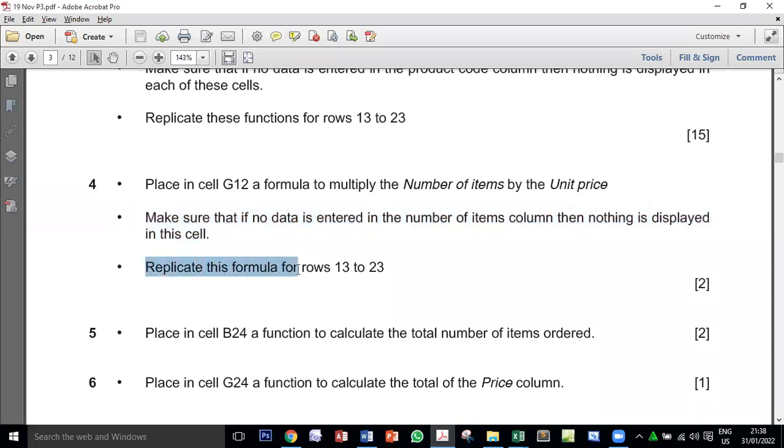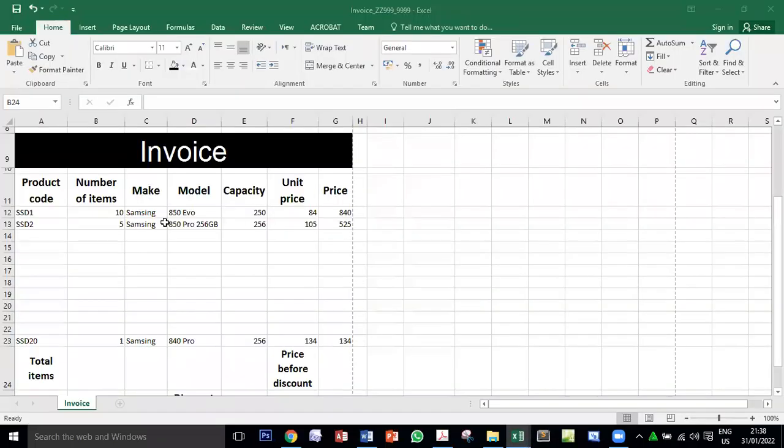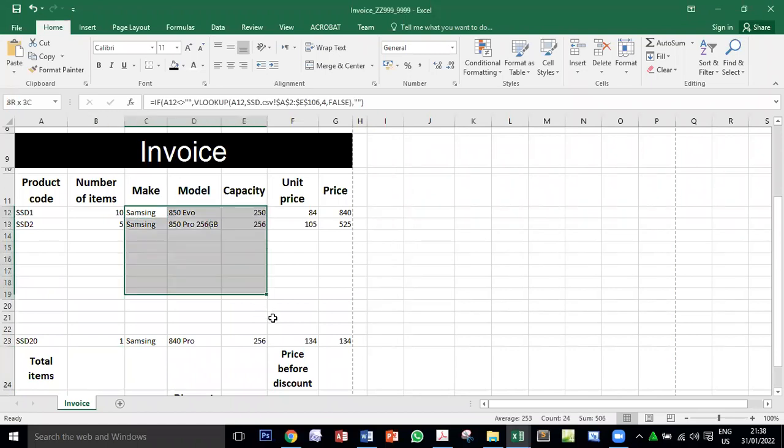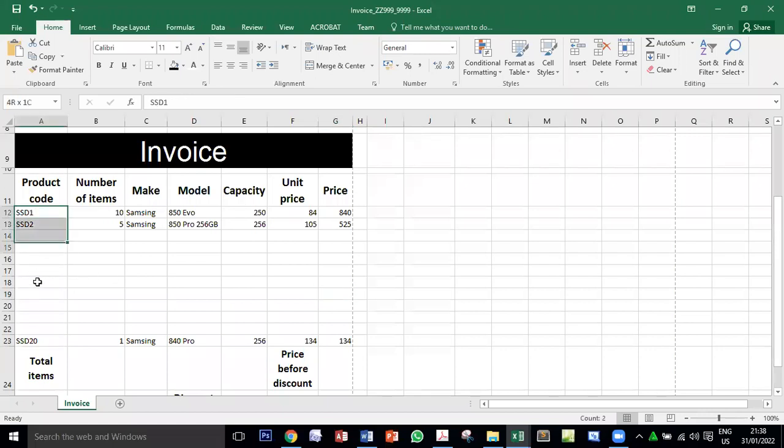Replicate this formula from 13 to 23. Okay, I did a replicate of all of these because the invoice is that big.